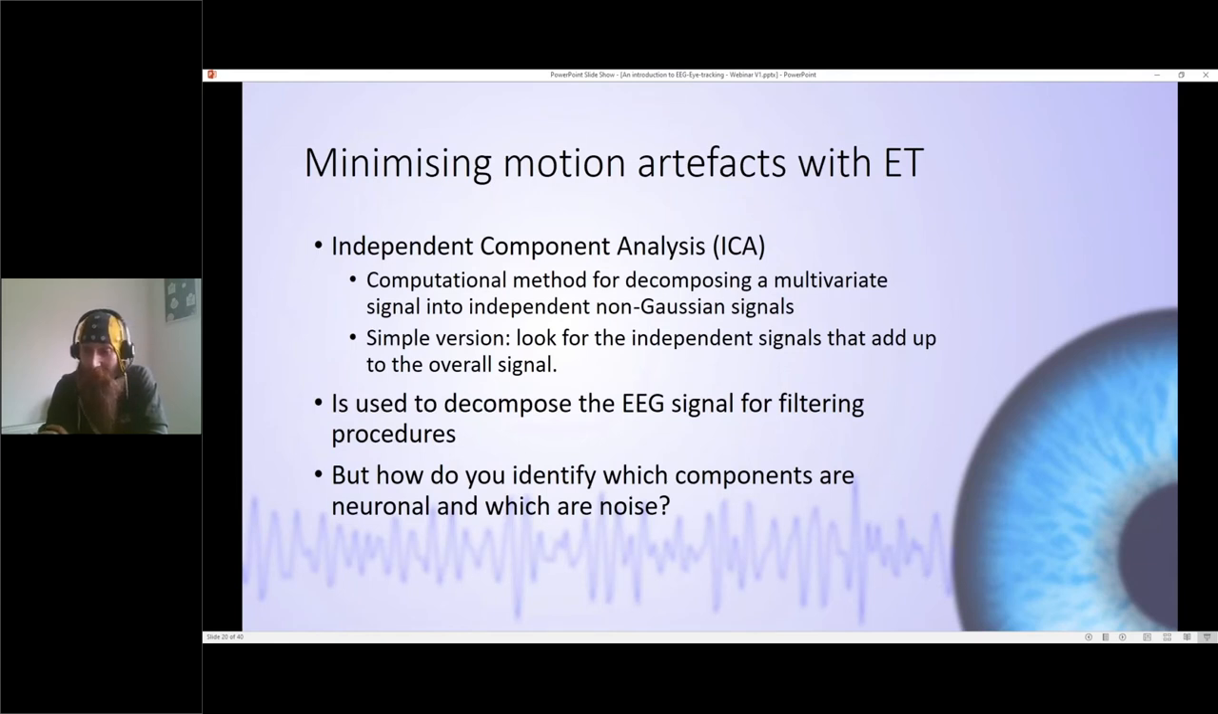Certainly, you see a lot of the development with things done nowadays where they're separating out visual components, and then they've applied it further into other areas. So independent component analysis is a computational method for decomposing signals. We're looking for the independent signals that add up to the overall signal. In EEG, we can identify the independent signals, and then we can try to identify which ones are produced by noise and which ones are produced by an actual neuronal signal.